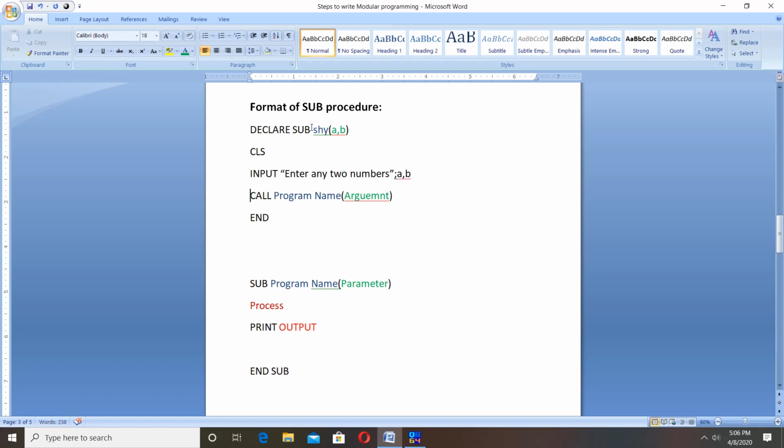Okay, now after this, call. In SOP procedure we have to use call. Now again program name. The program name must be same throughout the program, so we have to write here SHY. Now within the argument, whatever you have entered, that will be the argument. That means it will be what? A comma B. So our main module is up to here. That means the main module is over. Whenever it comes end, the main module is over.